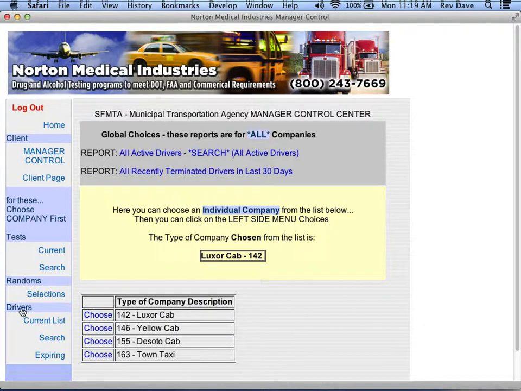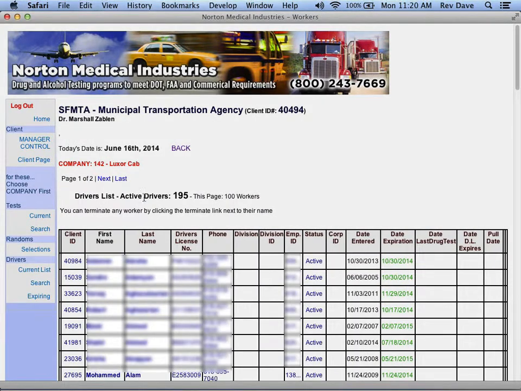Okay, next we can look at drivers, and we click on current list, and it'll bring up a current list of drivers for this one single individual company, Luxor Cab. See, it says Luxor Cab here, and it's showing the list of drivers, which is first, last, and their driver's license, phone, and the date entered, date of expiration, lots of good stuff like that.